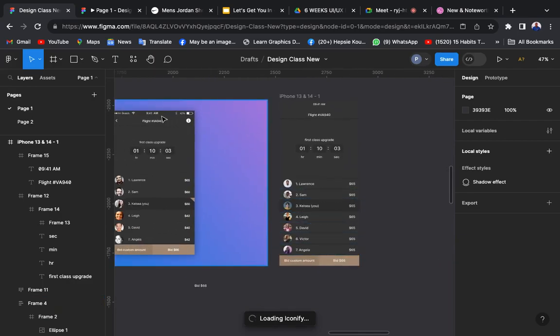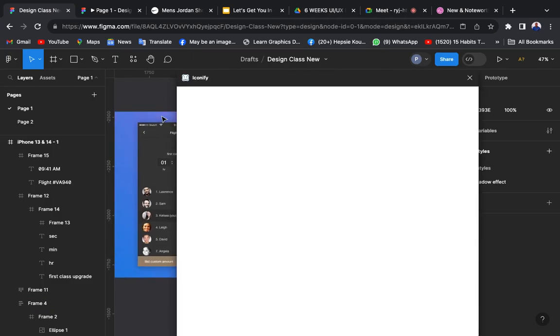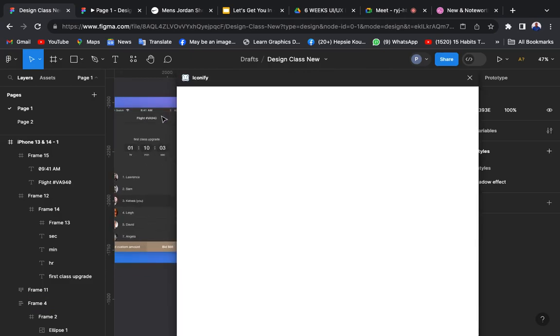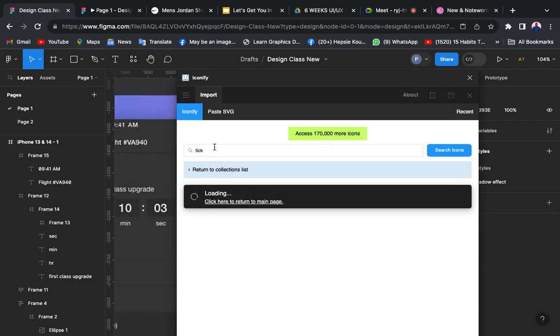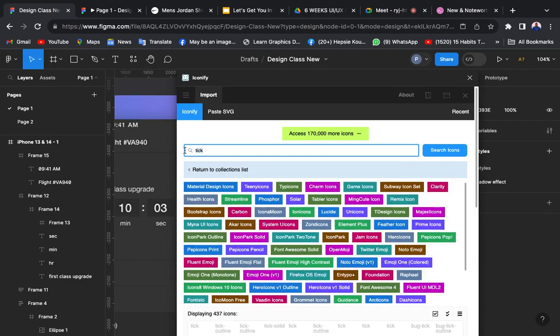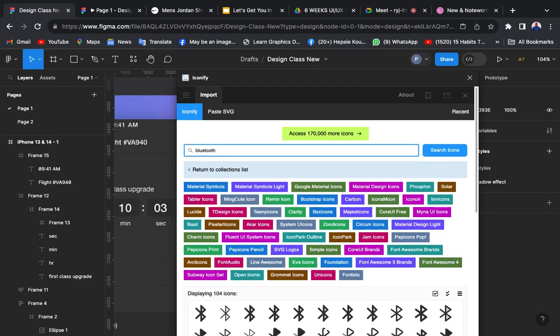I think there's some text. Okay, Iconify is up now. So I think the first thing I want to get is my Bluetooth. It's still loading. I'll get the Bluetooth, get the Wi-Fi, get the battery. So this is where you search for your keyword. I'll search Bluetooth.